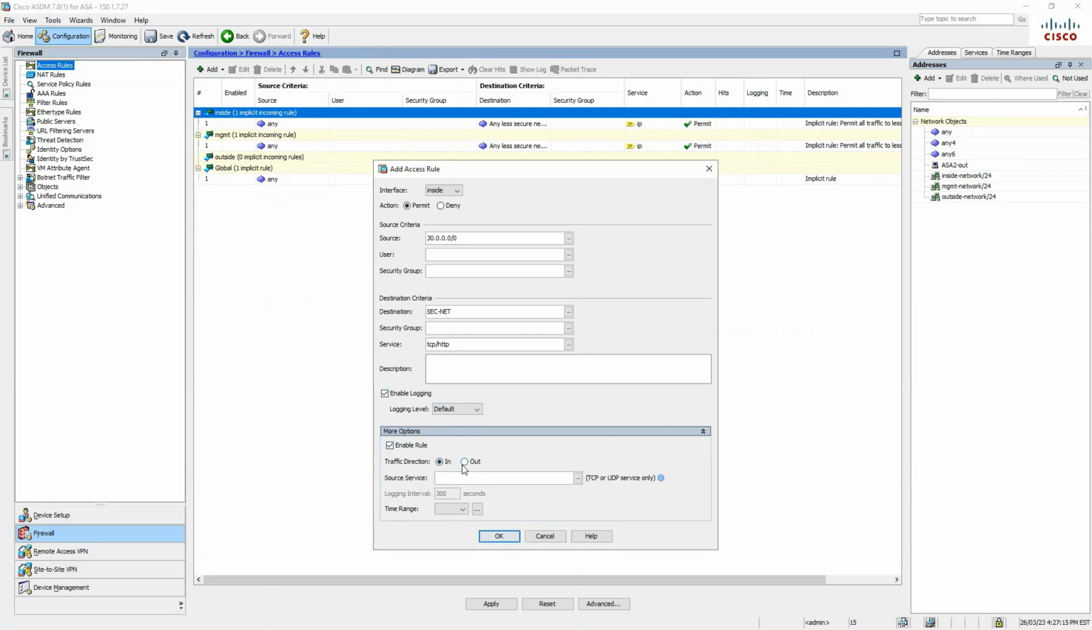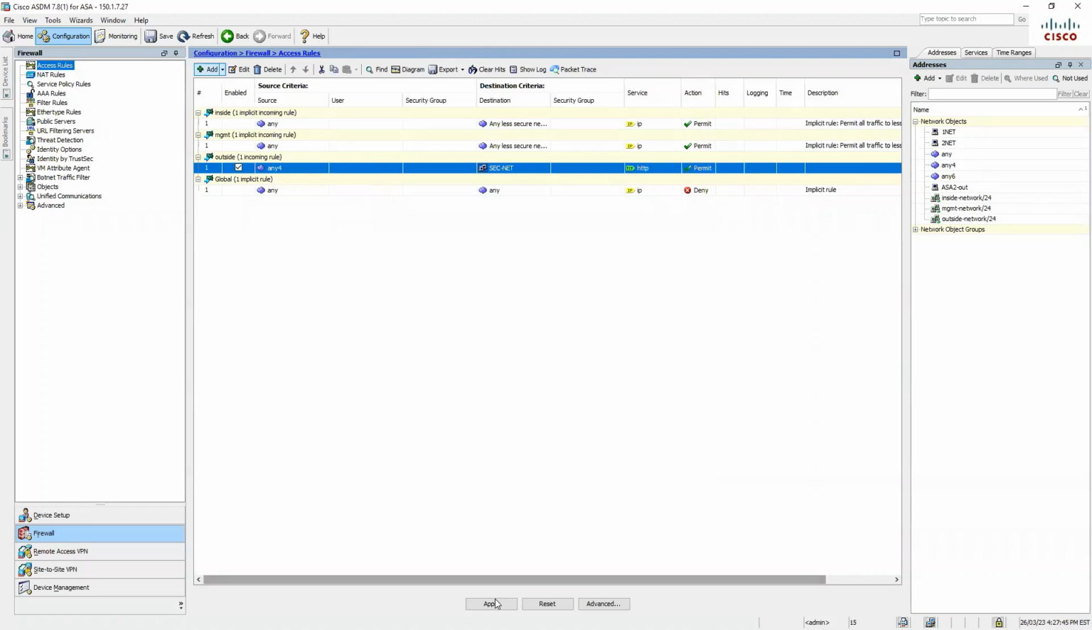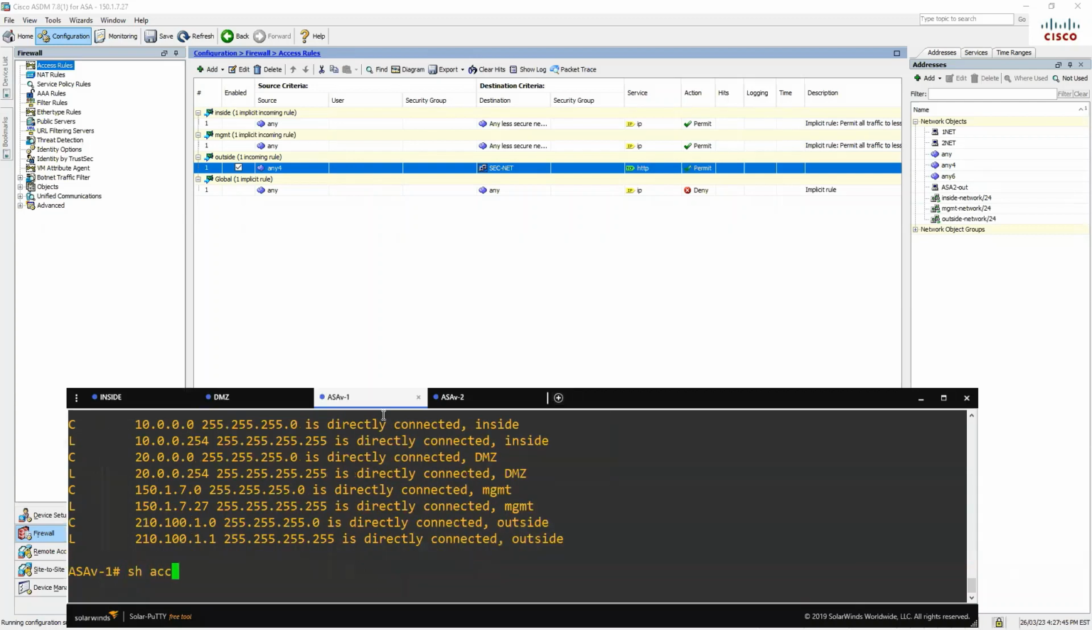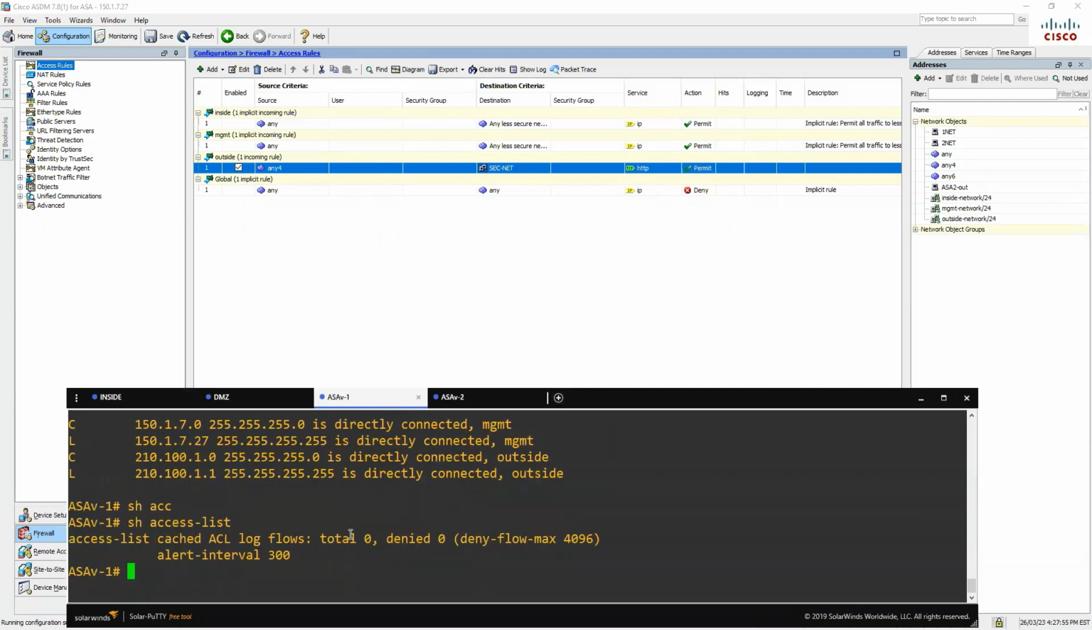What is the direction? It's coming inside. So it's incoming traffic, not going outside. From the ASA2, I'm coming inside to the ASA1, so this is the incoming traffic. I will select the interface as outside, because I want to apply this rule on the outside interface. Click on OK and apply and save. If I go back to my ASA1 now and say show access list, I should see that access list.